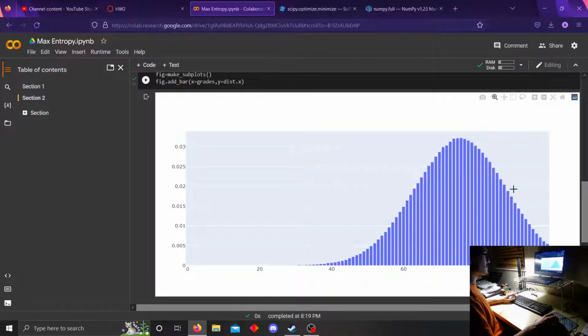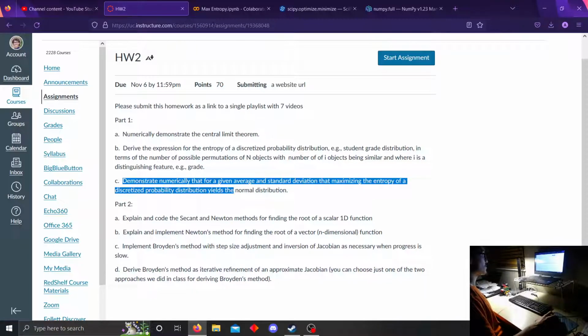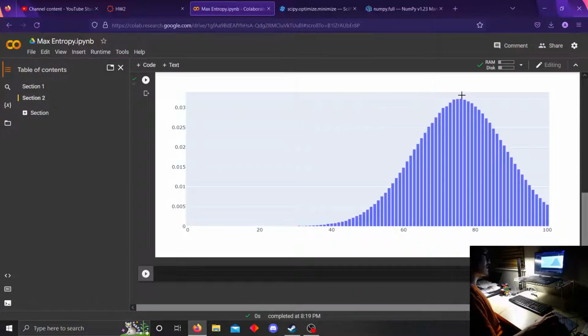Okay, yeah, I mean, this is really nice looking. This is the normal distribution. So there we go. Part C, demonstrate numerically that for given average and standard deviation, maximizing the entropy of the probability distribution yields a normal distribution. And we can see that very beautifully here.